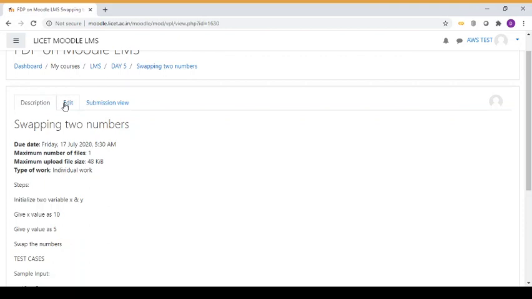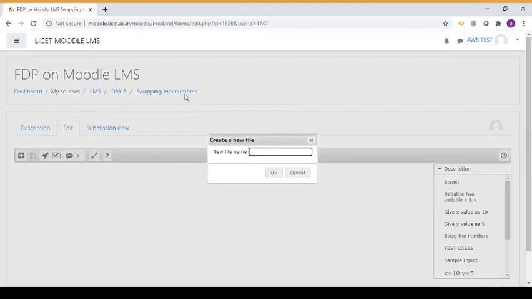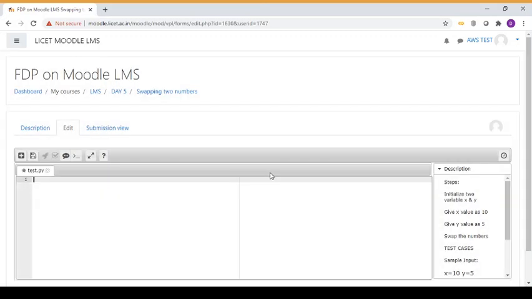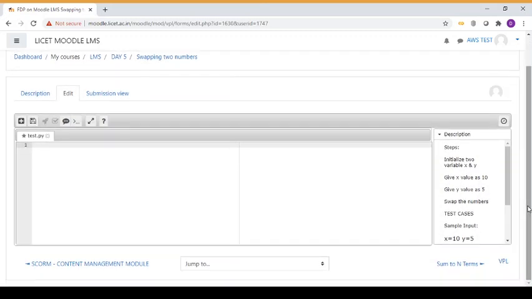Now select edit. Once you click on edit, it will ask for a file name. Here, give a file name with the extension of the language that you are going to work on. Now, since I plan to use Python, I give it as test.py. If it is C, then test.c. If it is Java, test.java. Okay. So, right. See, now I have my description parallelly. I can check it out and work.